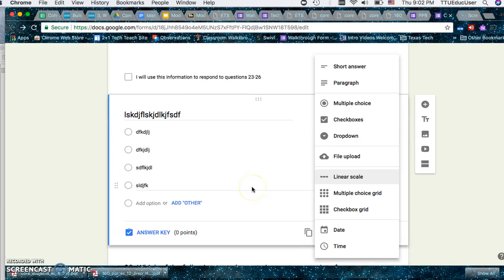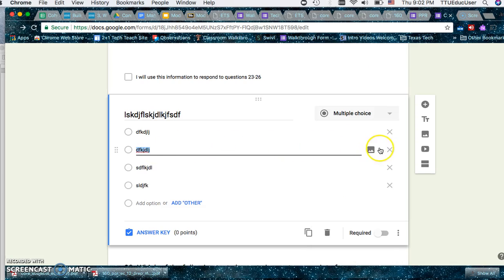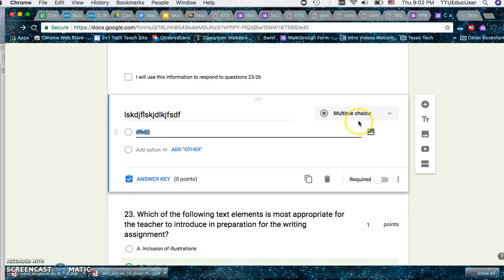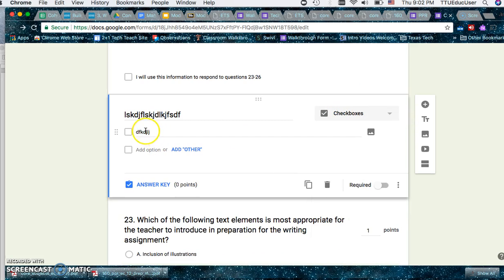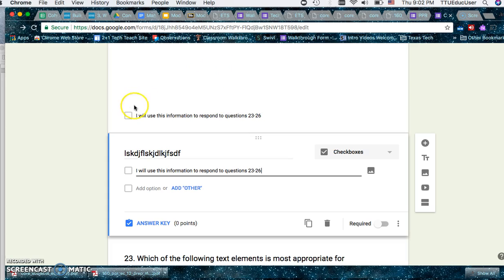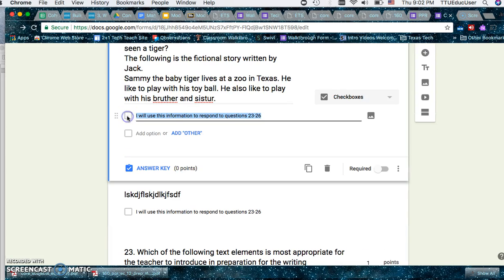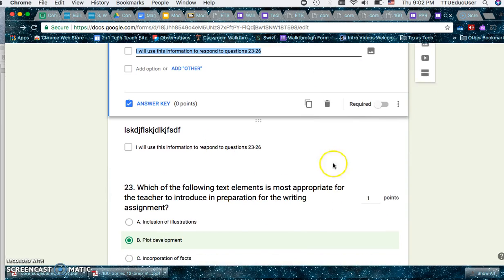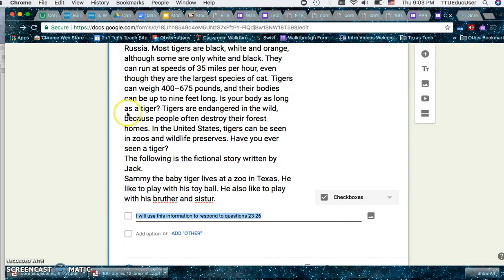So that's why I decided to do a checkbox on the passage one. I'll delete these three and then make a checkbox, and all I wrote was: I will use this information, which you can see right above this, to respond to questions 23 to 26. When the students are answering, all they have to do is check that box when they're responding, and that way they have the information here, but they don't have to use it within a question.